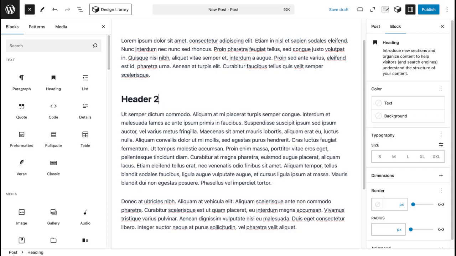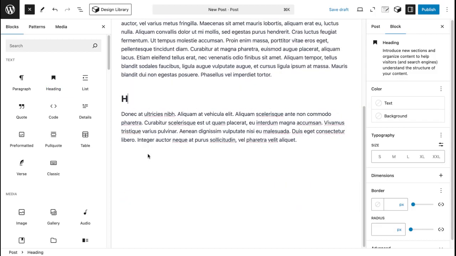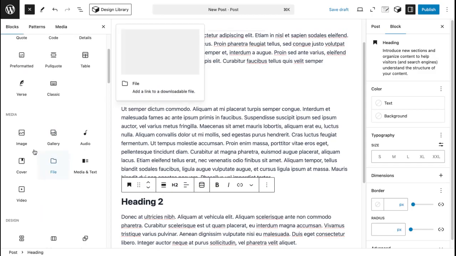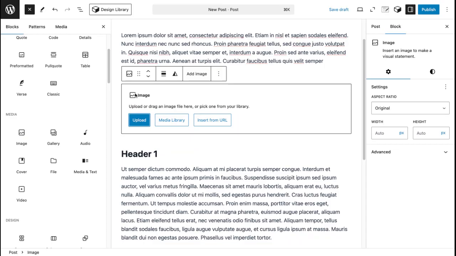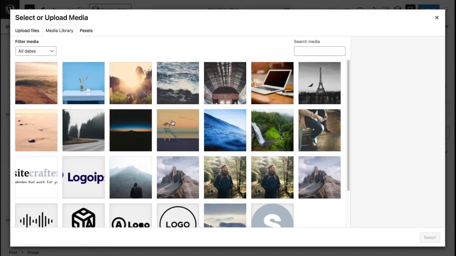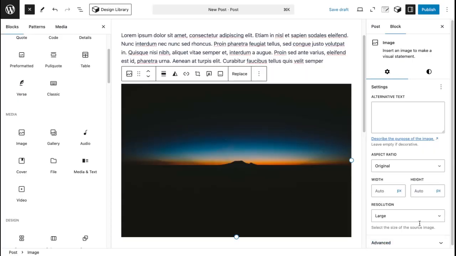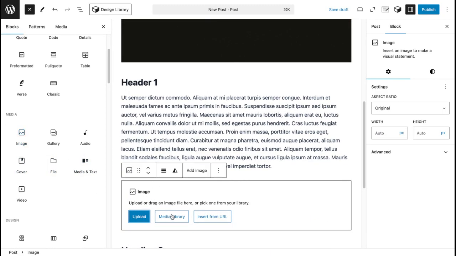I can type in heading 1 and I'll create another one. Let's call this heading 2. I might also want to add a few images into my post. So if I go under media, I can select the image block and then it will give me the option to either upload a new image or select an existing image from my image library. I click on the thumbnail that I want and insert that into the post. And let's just add a second image in here.